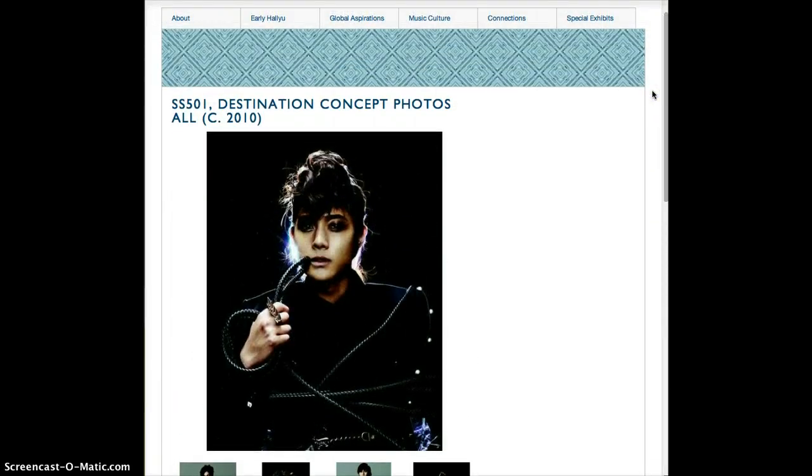So this ends the tutorial on cataloging multiple images in Omeka.